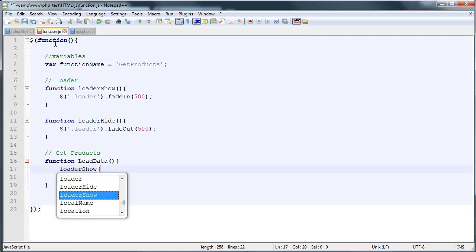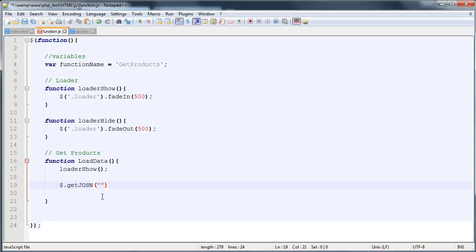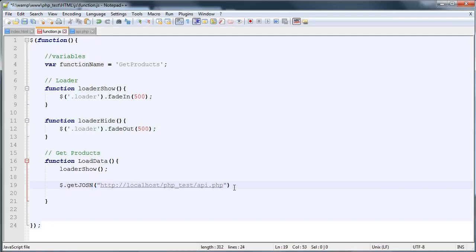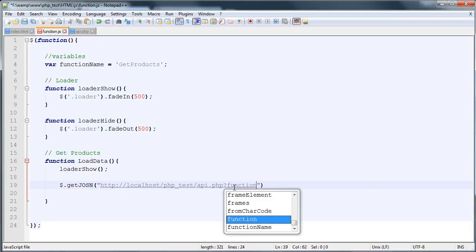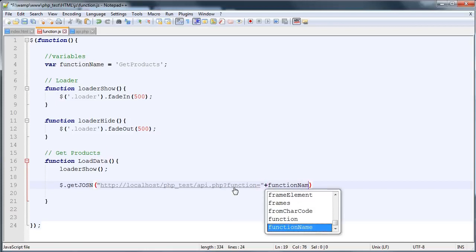Show loader here. Then send a request for the api.php file with JSON. In the request URL, add the function and JSON callback parameters.